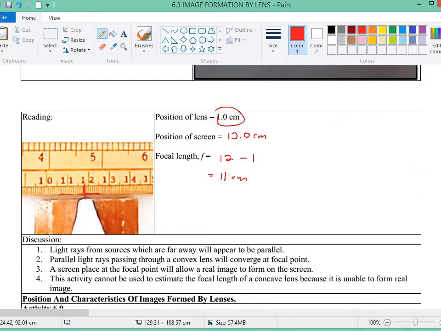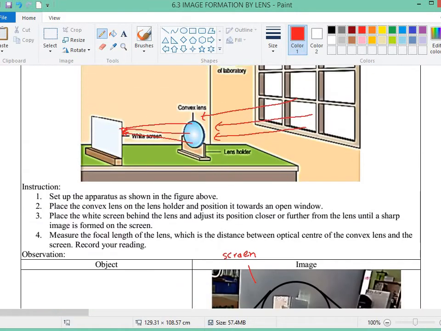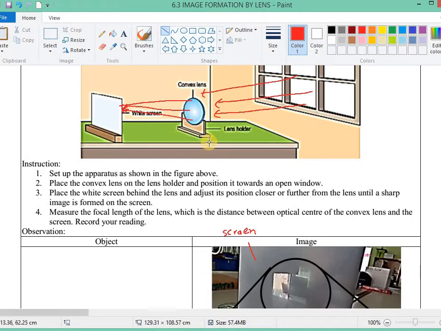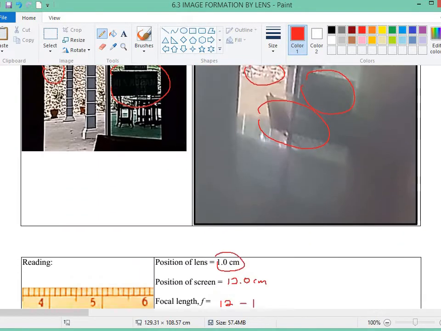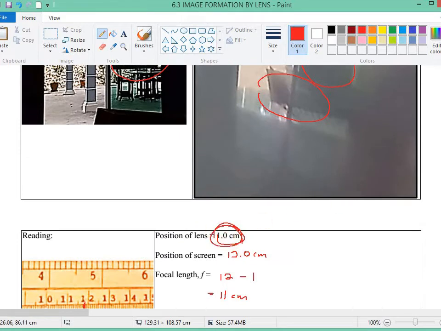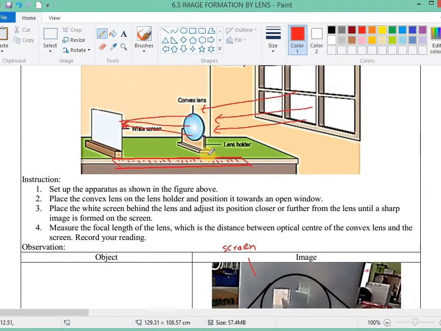This position of the lens means we put the ruler here, from the screen to the lens holder or to the lens. This is a ruler. So this position of the lens, this 1 centimeter, means that we put the lens here at 1 centimeter.